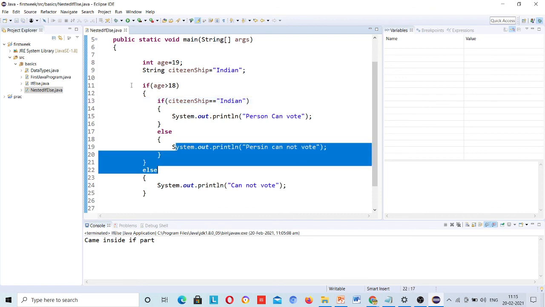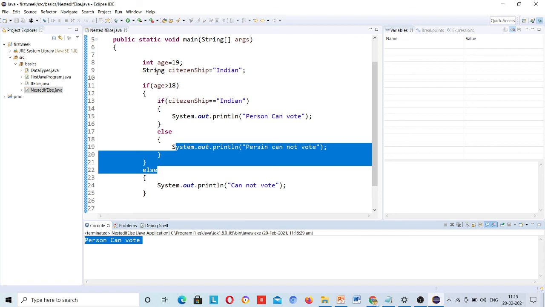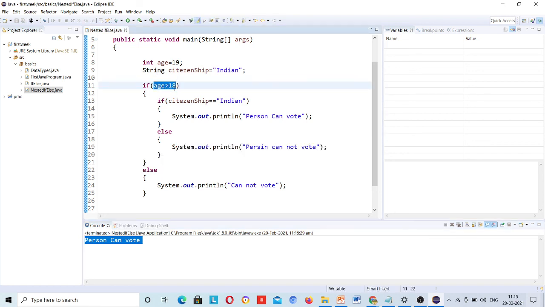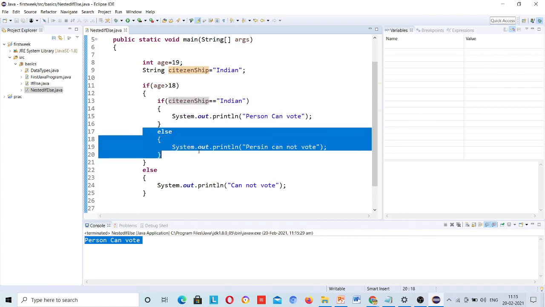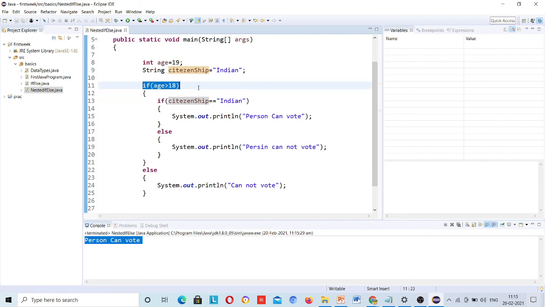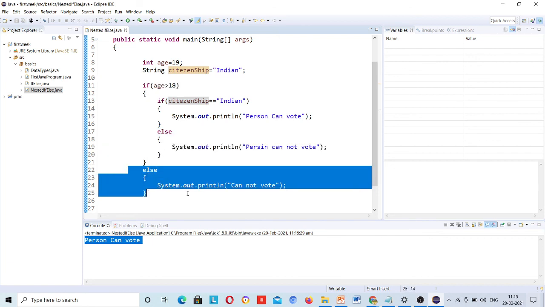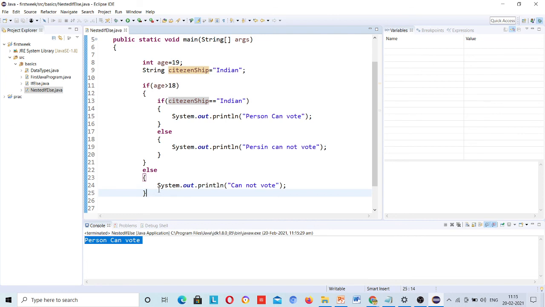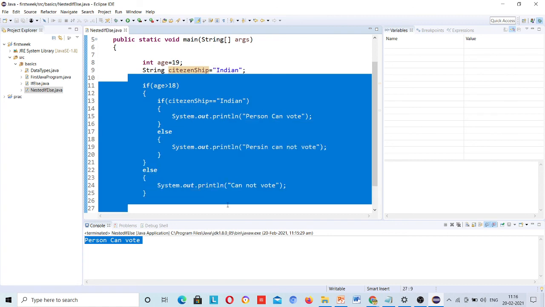Okay, so this way, just run this program first, and then person can vote, because person age is 18. Okay, age is 18, then it will come inside, then it will check if citizenship is Indian. Yes, citizenship is Indian, then it came inside, if person can vote. If part is running, then else part will not run. Also this if was run, that's why this else is not running. Okay, now you need to check that this part ran successfully.